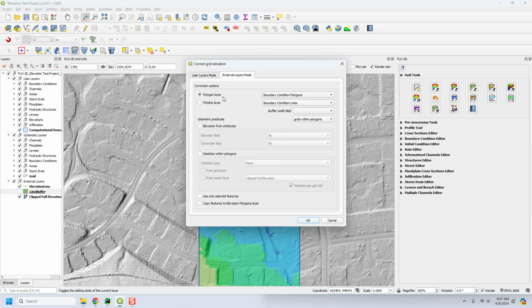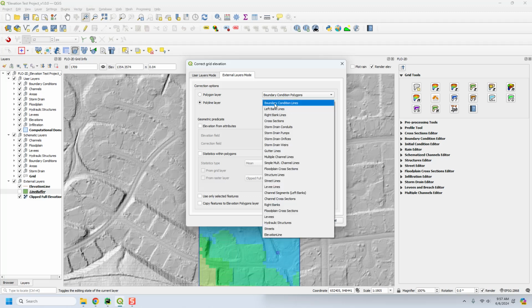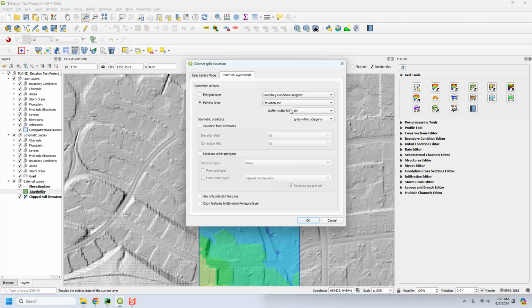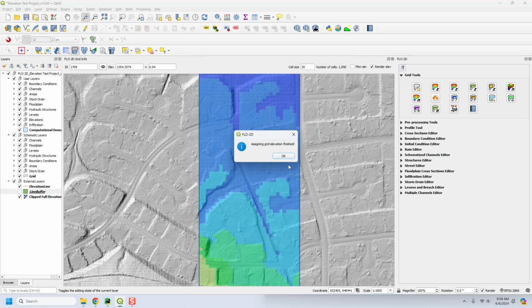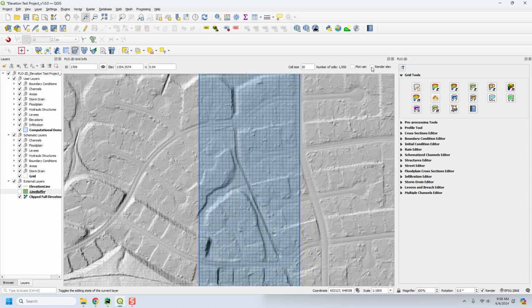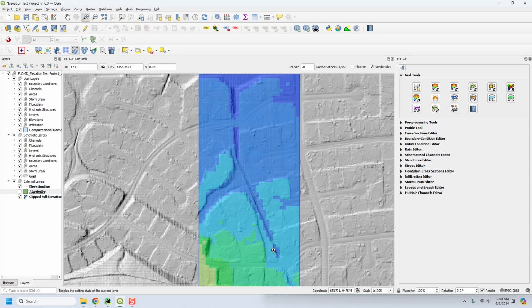So we'll run the tool again: polyline, elevation lines, buffer ID, centroids within polygons, statistics, min, raster, and OK. Then we click OK again, and let's turn this off and back on and see. Yeah, I guess you see a little bit of a change right in here. Honestly, it's kind of hard to tell that this one worked because it's not going to be much of a change.